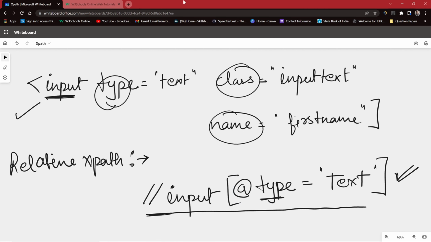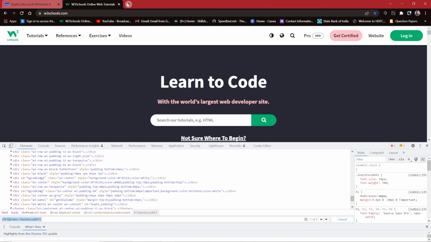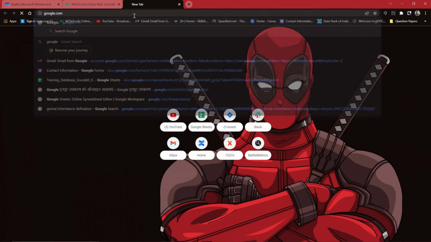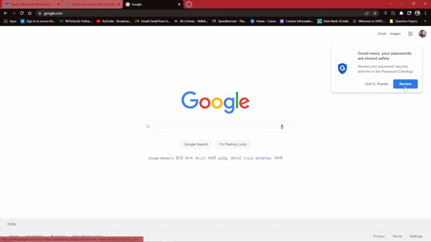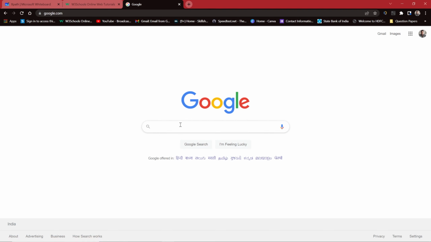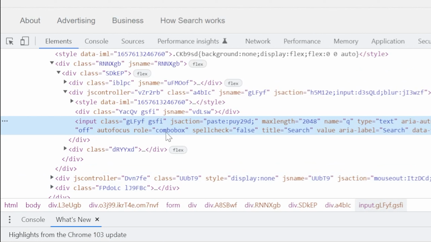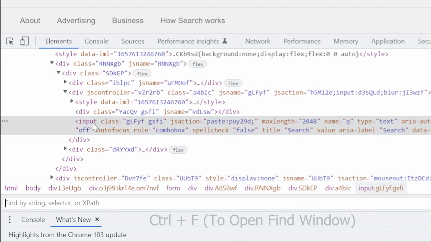If you want to see more examples, I can show you one more example. Let's open up Google this time. I'll say google.com. I've opened up Google search, right? So here, let's say I want to write something in this. So I'll right click and inspect it. You can see that it's in an input tag here, and I'm going to create a relative XPath for it. Okay. So I'll say Control F in order to open this find window.